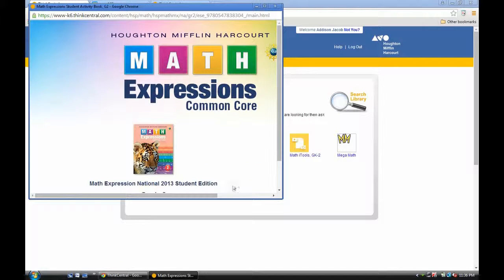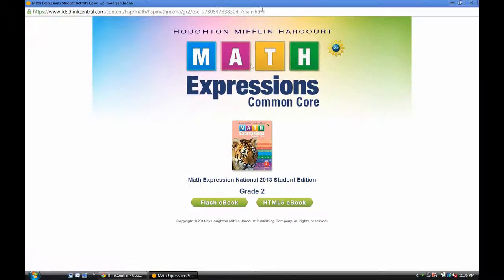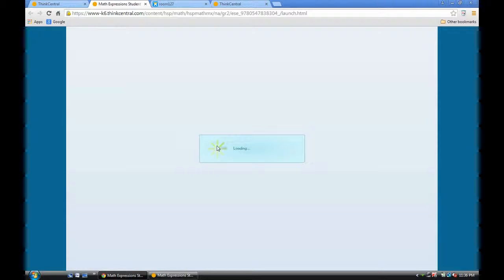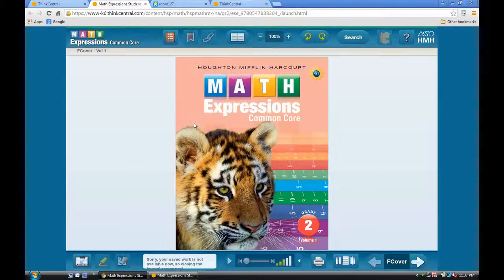One other feature that I want to show you is the activity book. So let's say you need to pull up the math book from home. You can do that from here. I choose Flash ebook to open mine. It's going to load. Takes just a second.